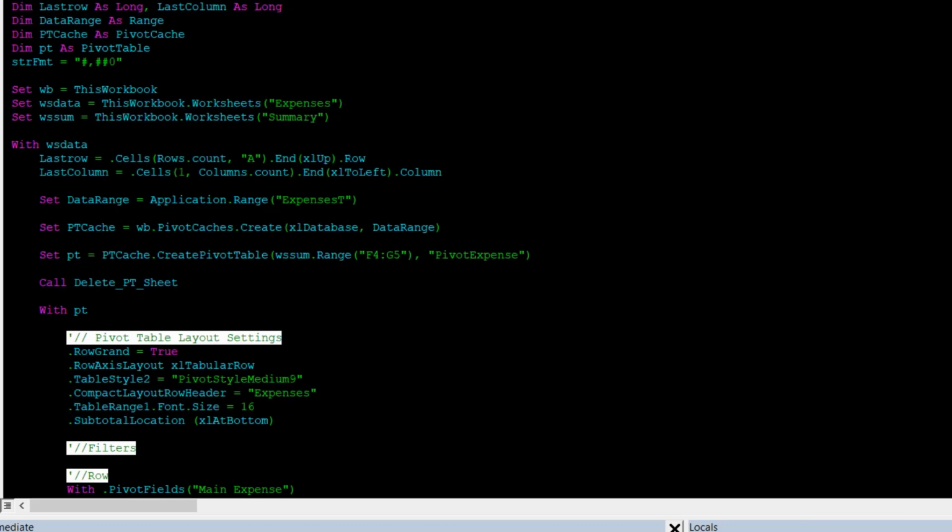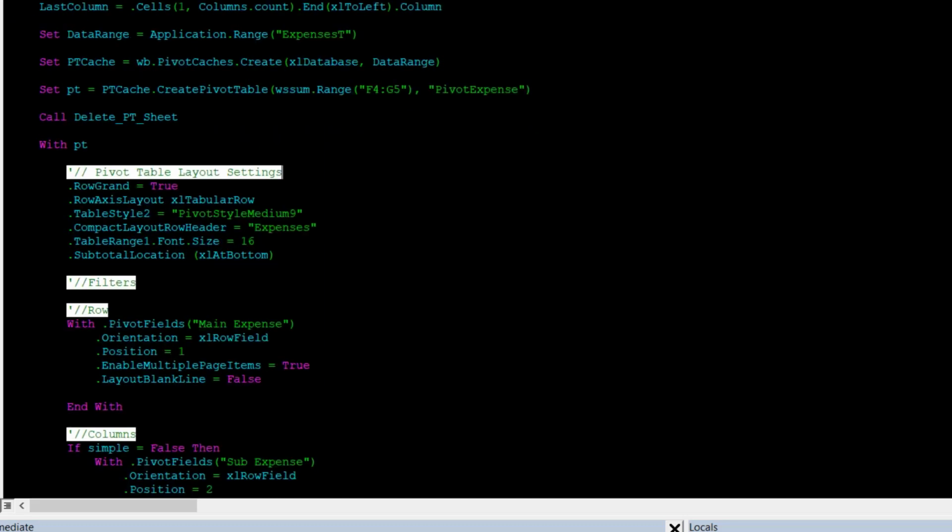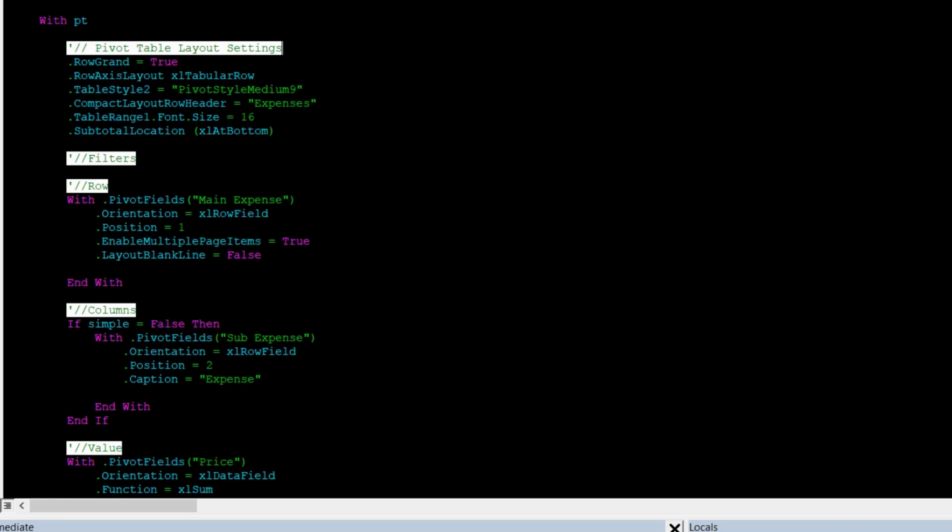At the top of our code, we can set the pivot table existing in our workbook by calling the pivot table cache and creating a pivot table which we name pivot expense. Now that we have the object that we want to manipulate, we can start to adjust the fields appropriately.